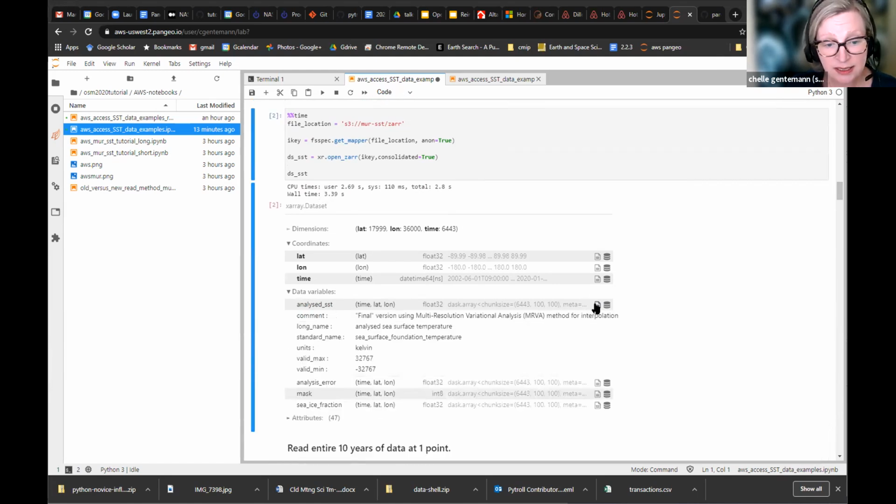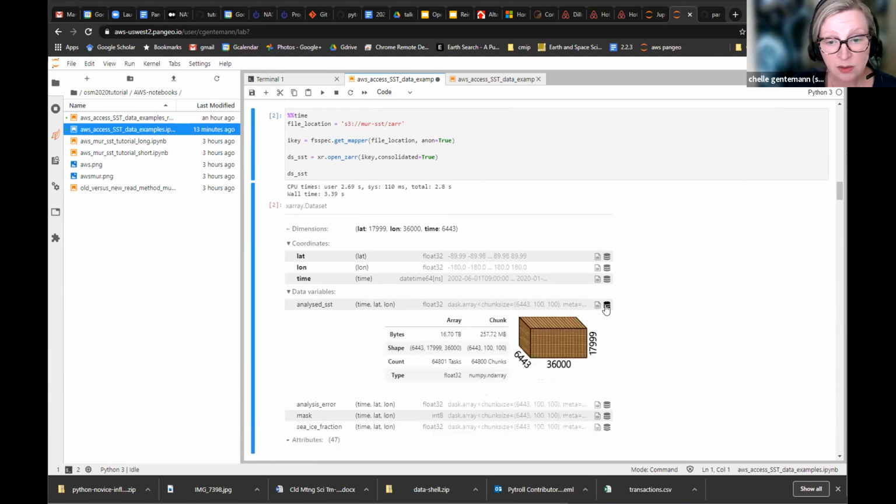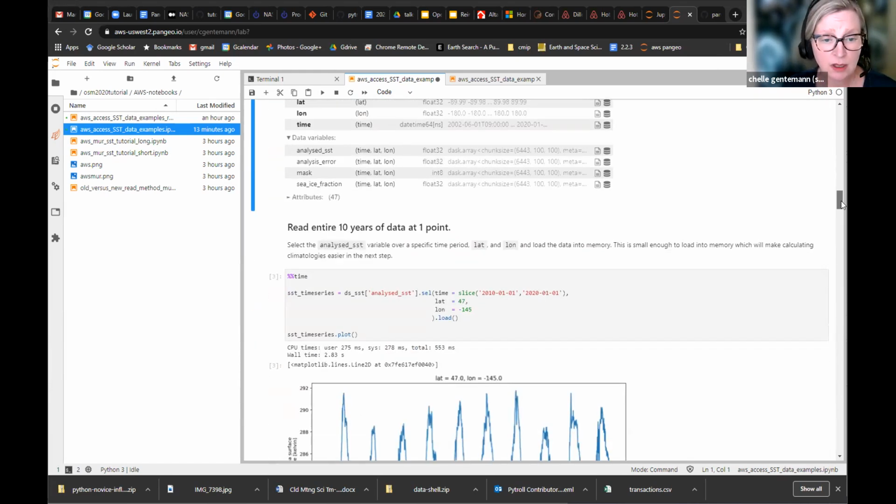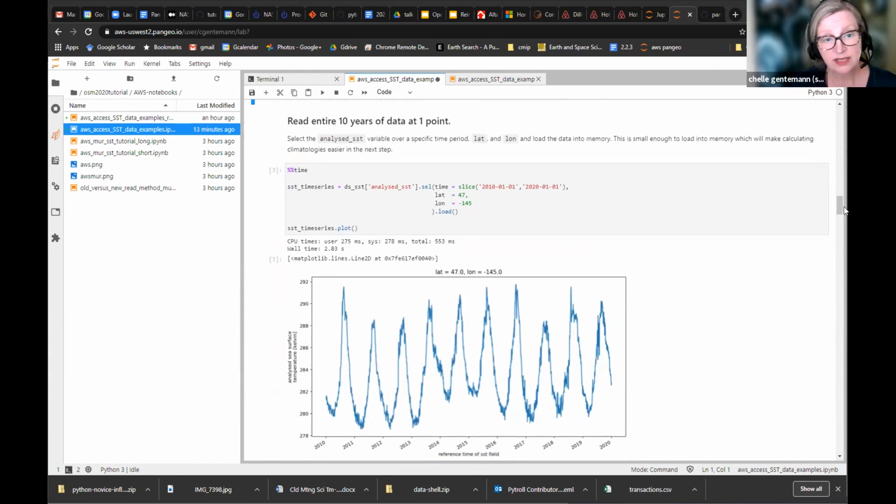And you can look at these data sets and you can see how they're chunked. You can look at the metadata. You can visualize them. And I find this really helpful. You can read 10 years of data set, and in about 3 seconds, I can plot a time series going from 2010 all the way to 2020.